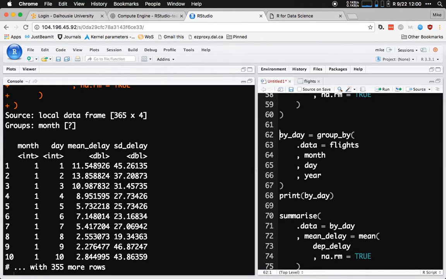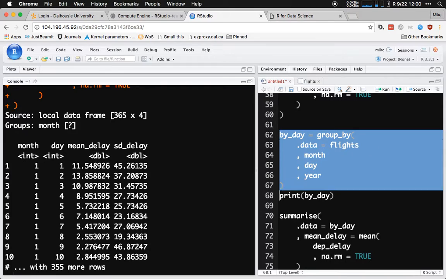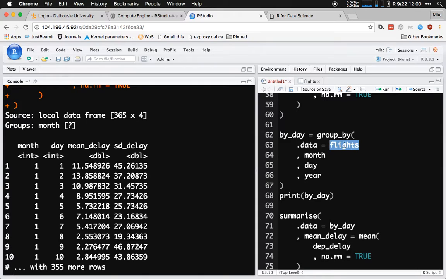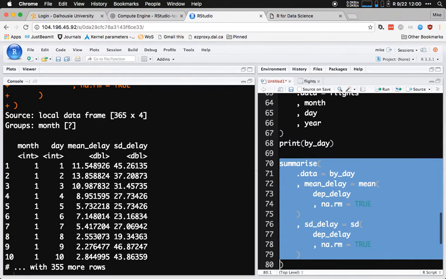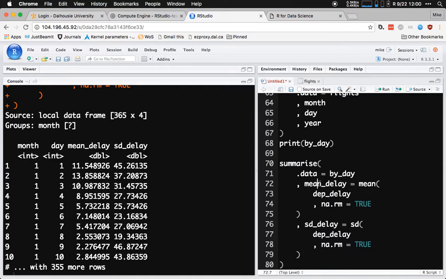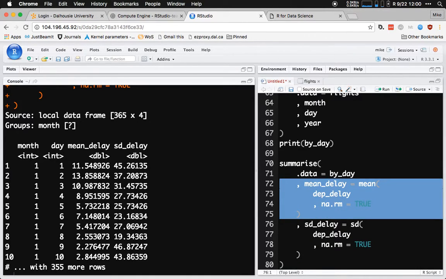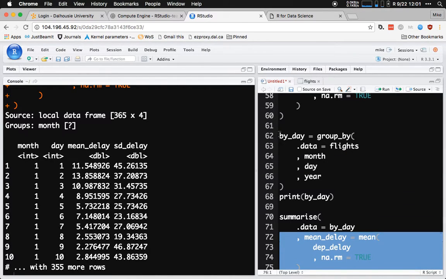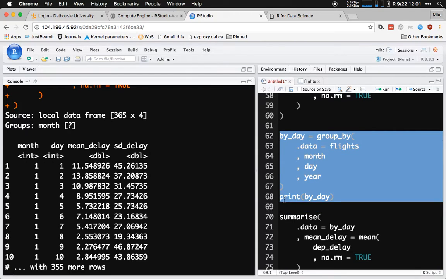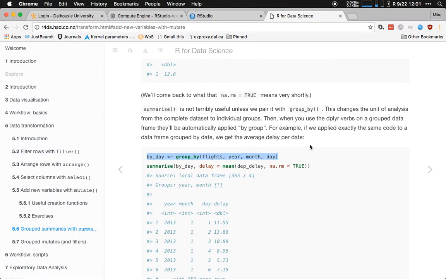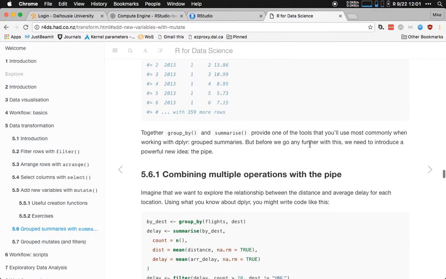Does that make sense to folks? This group by doesn't actually do anything to the data other than set a little flag for when you then subsequently do any call to summarize. It will do the computations you've specified here to the pieces of the data independently, where the pieces are defined by your grouping expression here. So let's see, what further?